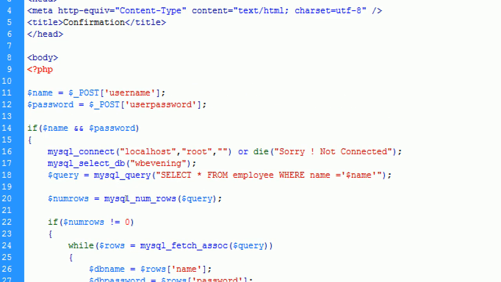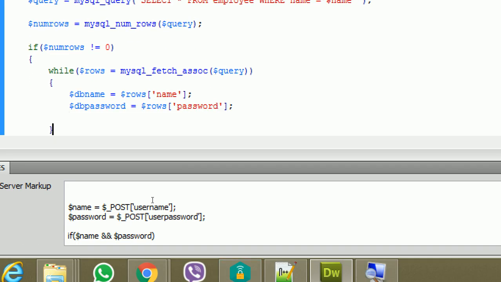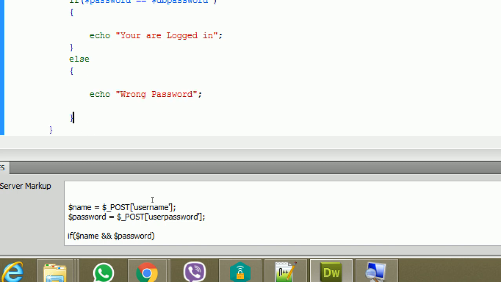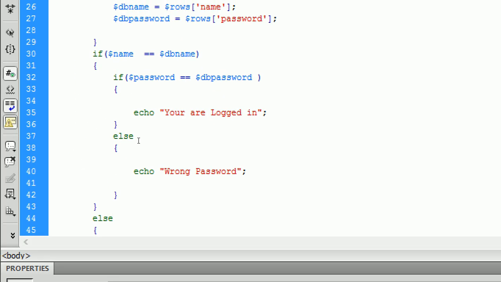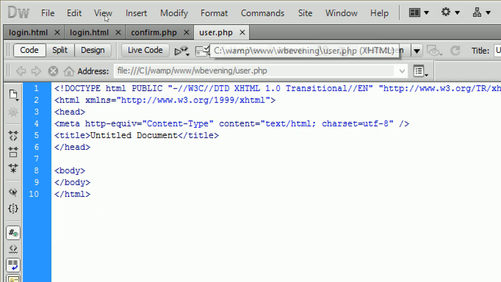So first let's come to the confirmation page. Inside the confirmation page, I will write that when the password is the same, the name is the same, now take me to the user page. I'm removing this one and I'm writing here header, and inside the double quotation I'm writing Location. What is the location? Location, colon, user.php. Whenever the password is right, the name is right, it will take me to the user page, the page which I recently created. So save it, and now let's come to the user page.